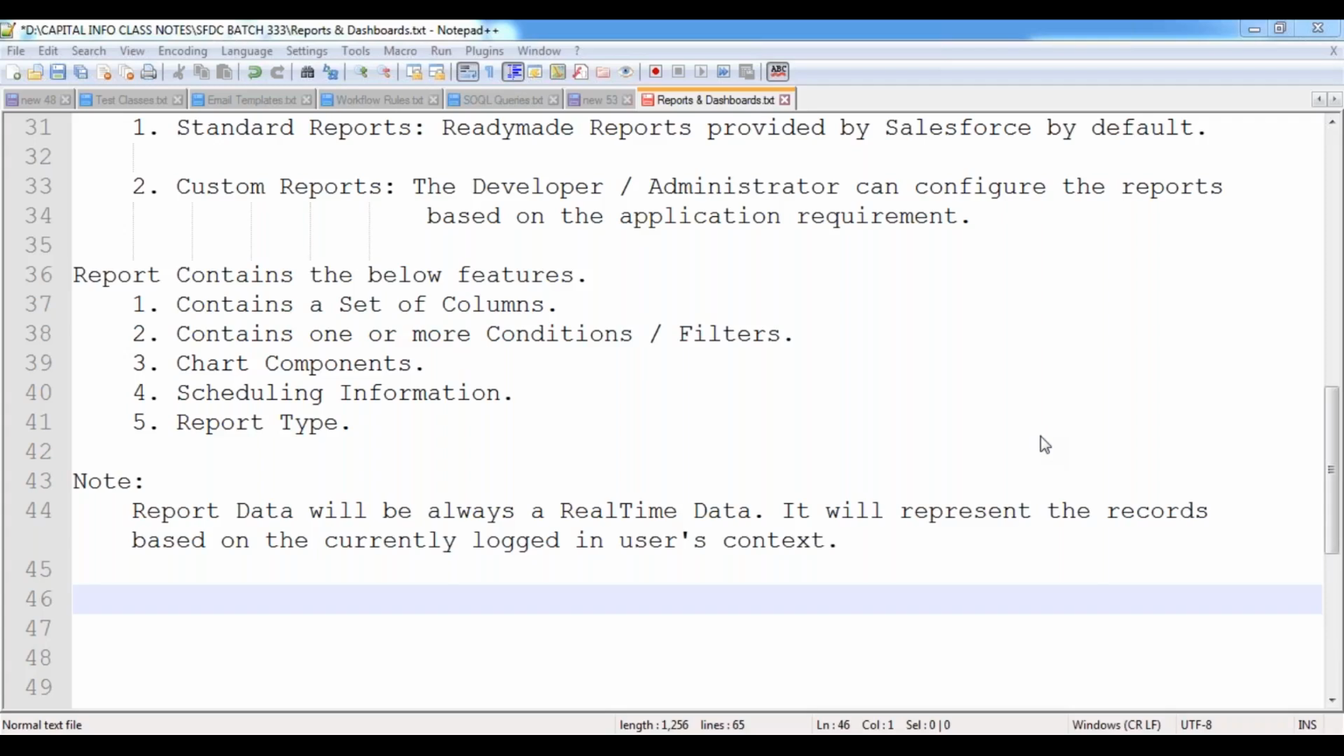That means whenever the user logs into the application and runs the report, you will get data related to your records only, related to your account, not other people's. That is called user context. Depending upon the user who is running the report, the user who has logged in, only the records related to that user will be visible. That is called user context, the currently logged in user's context.